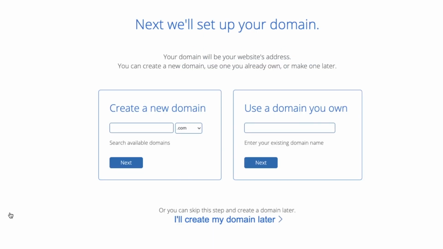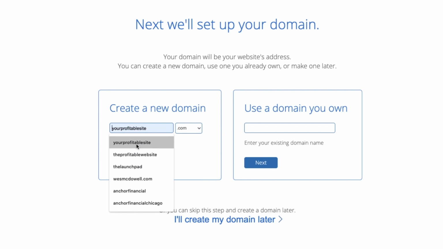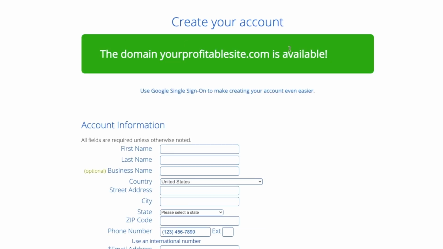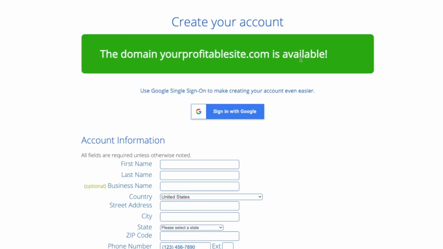And here you've got a choice. If you already have a domain name you own, you'd put it in here. If not, you're going to buy a new one. I say buy, but it's free. It's included. So I'm just going to put in yourprofitablesite.com, and then you have to see if it's available. Just click on Next. And then if it tells you it's available, you're good to go. If not, you need to go back and try again with a different name.